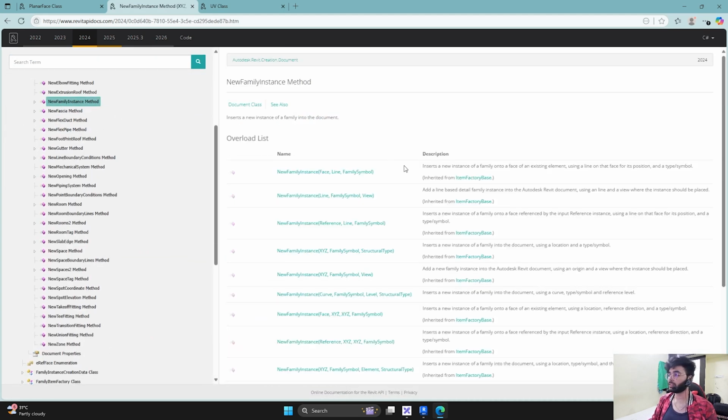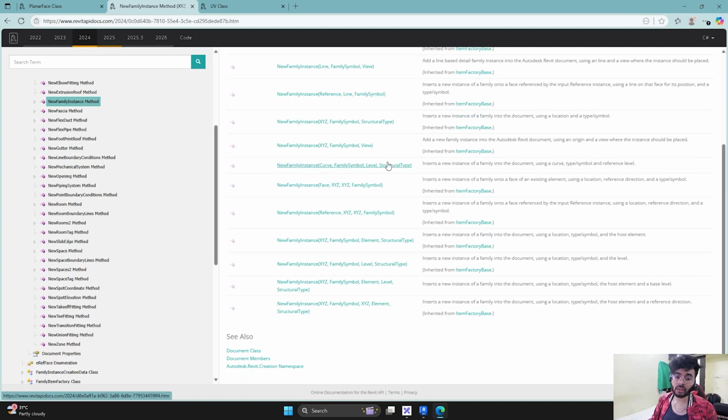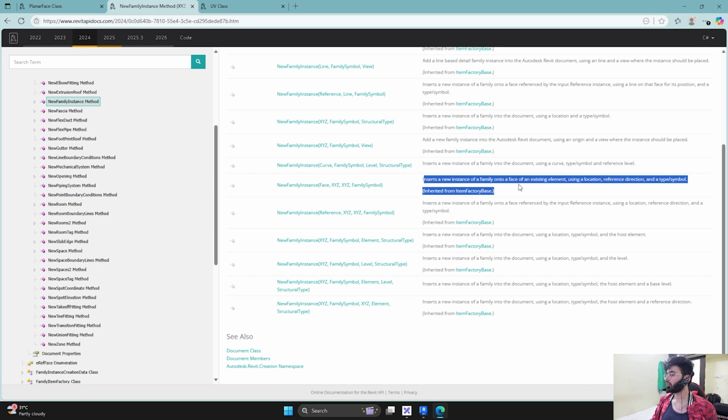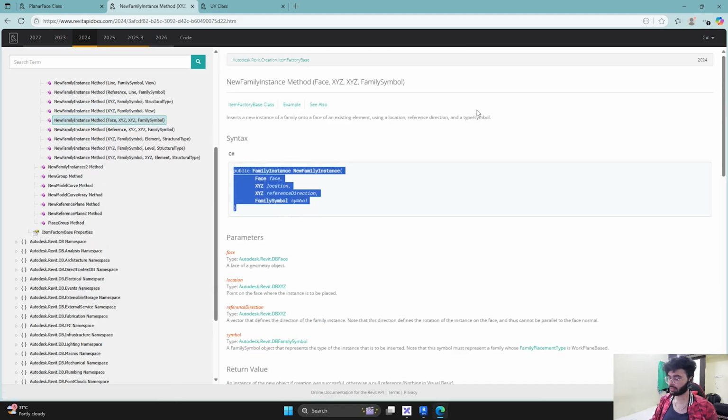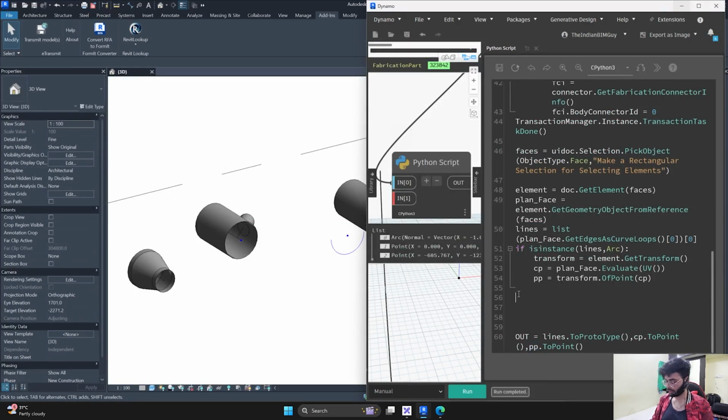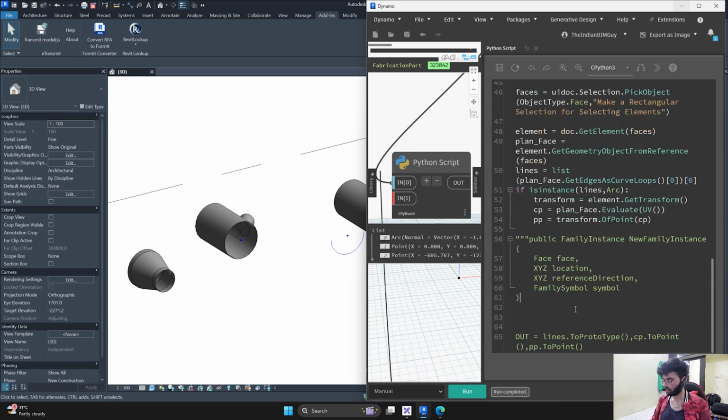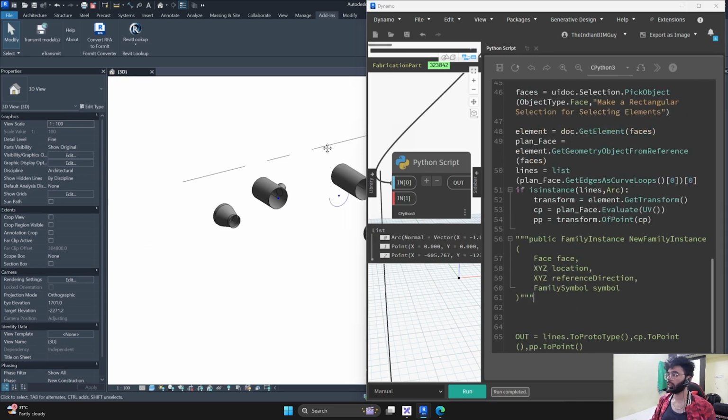You see, in this NewFamilyInstance method, I have a lot of overloads, but I need something which will be face based only. Okay, totally fine. In this case, I can see this one seems good to me. It inserts a new family instance onto a face of an existing element using a location. I have the location, the face, and I need the reference direction. I'll get the reference direction, not an issue. And then done. That means I can use this method. Let's take this method into this. I'll keep it here, commented. Okay, let's try to go ahead with this now.